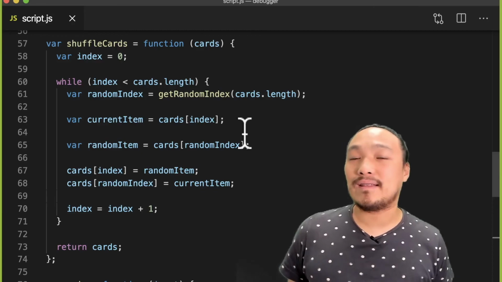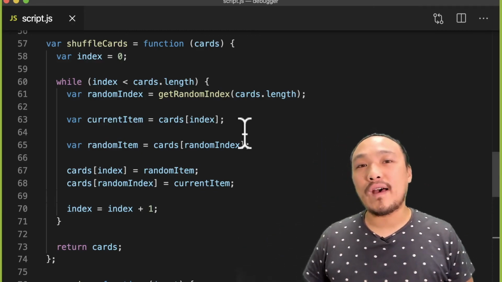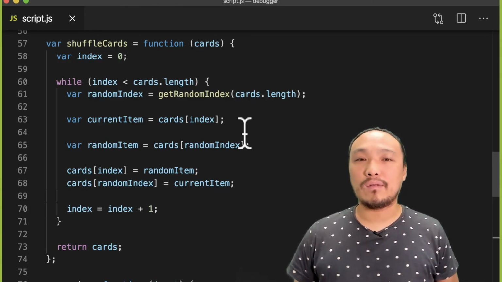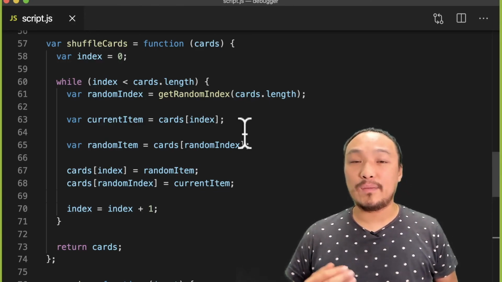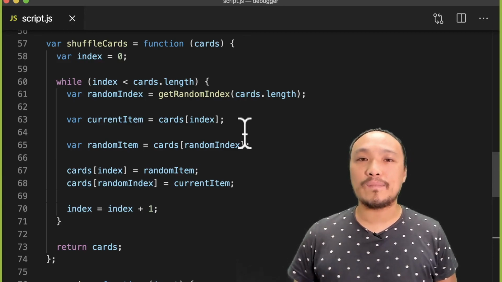If I have a problem inside my makeDeck function, then I might want to look at all 52 values to see what the problem is. But with the debugger, I can actually just pause inside the program. So let's take a look at that.